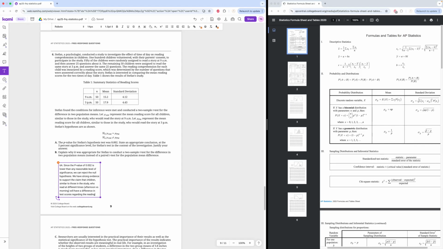Now the reason my conclusion is for children similar to those in the study is because the children here volunteered themselves. We didn't do a random sample from a given population. The children were volunteered, therefore we can only limit our generalization to the children in this study.